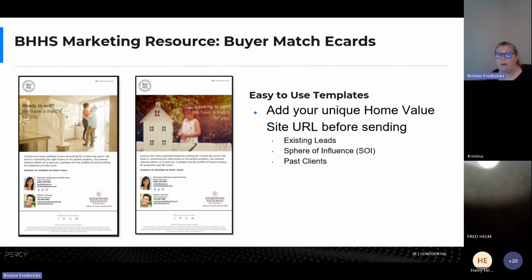You can also get buyer match e-cards in the BHHS marketing resource. They have ready to sell or ready to buy. We have buyers. BHHS itself does have a relationship with BuySide, and they actually call that product buyer match. It's exactly the same as ours. But when you look up materials in BHHS marketing resource, it does want you to use the keyword buyer match. That's how you'll find it.